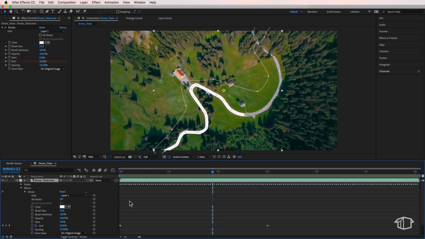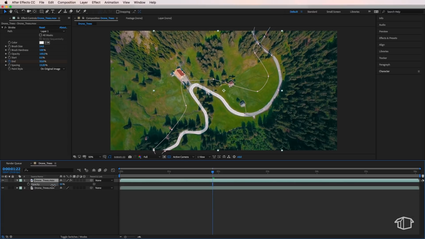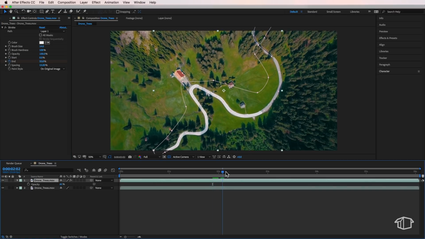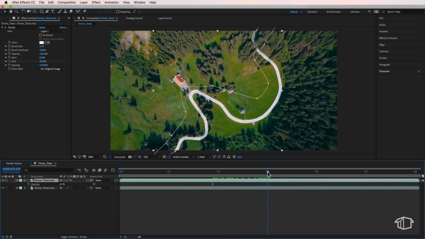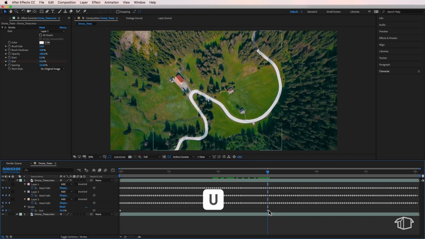Now, if I wanted, I could just hit T on the keyboard and drop the opacity, and that's going to make that line slightly more transparent. The other thing that I could do is also come up here and drag this spacing up, and that's going to create a dotted line. So now when our layer gets to the end here, what I'm going to do is hit U on the keyboard to bring up that keyframe.